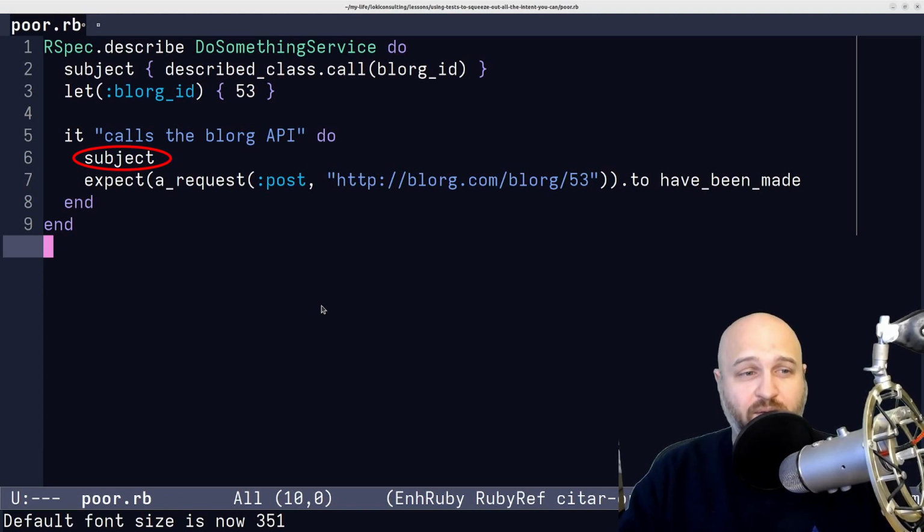And because line 6 calls subject, it means that is when we're going to execute the code on line 2 that is described class.call blorg id. And blorg id is lazily instantiated to be 53. So when we call subject in this particular case is when we call blorg id. I just need to express this because this is how rspec provides you with the idea of providing a subject under test, a particular main object, a particular main thing that you're going to test.